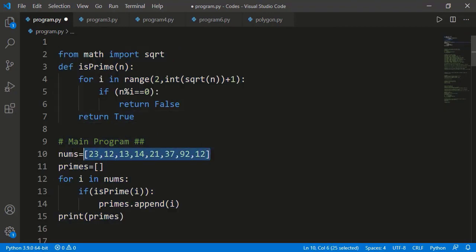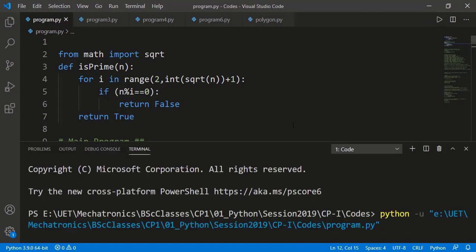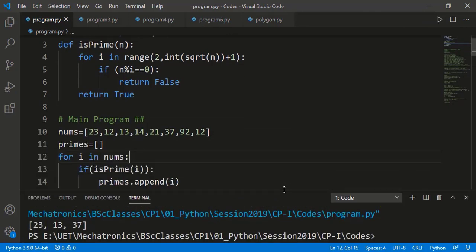We have a list nums with a few numbers, and I want to have a list of just the prime numbers from the nums list. Without the list comprehension, we can do it by creating an empty list, then iterating over the numbers of the nums list, and checking if the list element is prime or not by using our own created function isPrime, and if it returns true, then we are appending that list element into the list primes. So these 3 numbers were the prime numbers inside the list nums.